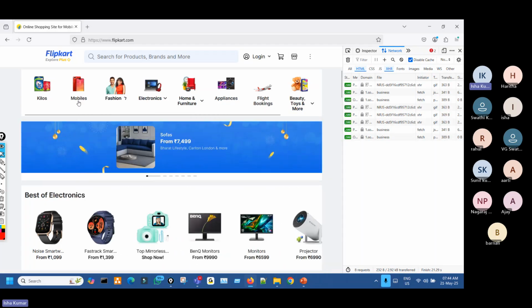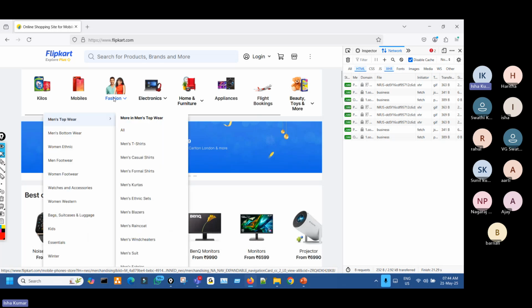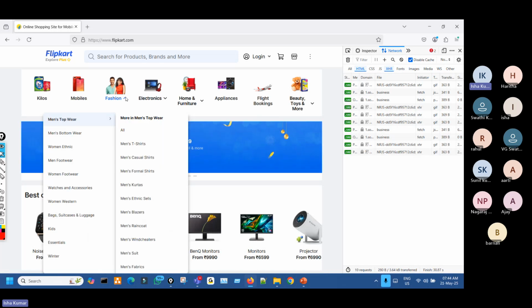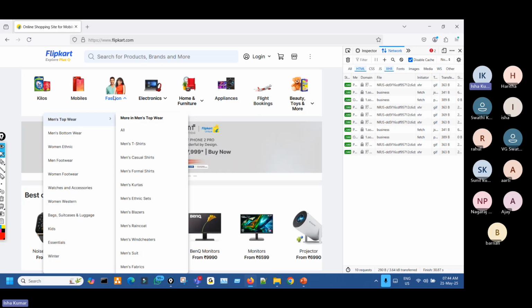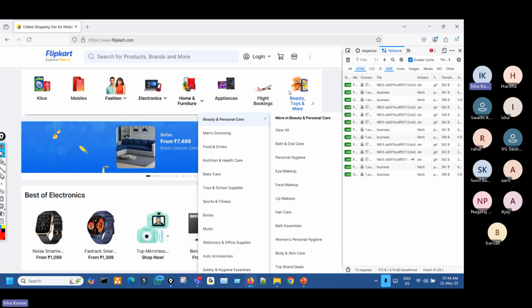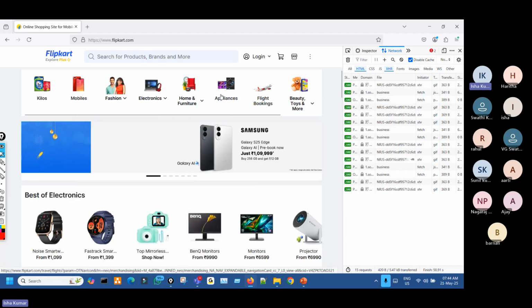So we will not be calling these user actions. This is generally called hovering. This is also a user action, but actually it cannot be called a user action because it's not generating any valid thing in the network tab.